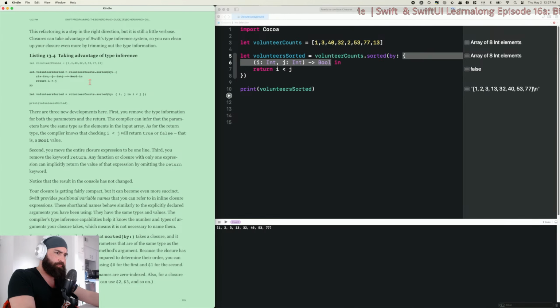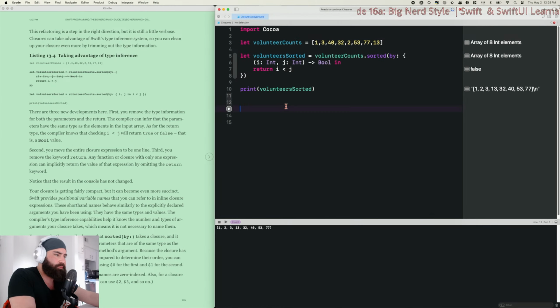Oh, okay. Oh, snap. Closures can take advantage of Swift's type inference system, so you can clean up your closure even more by trimming out the type information. Oh. Yeah, I mean, you could do it. You could voluntarily make your code more vague. I'll do it, but I don't want to do it. i, j, n.